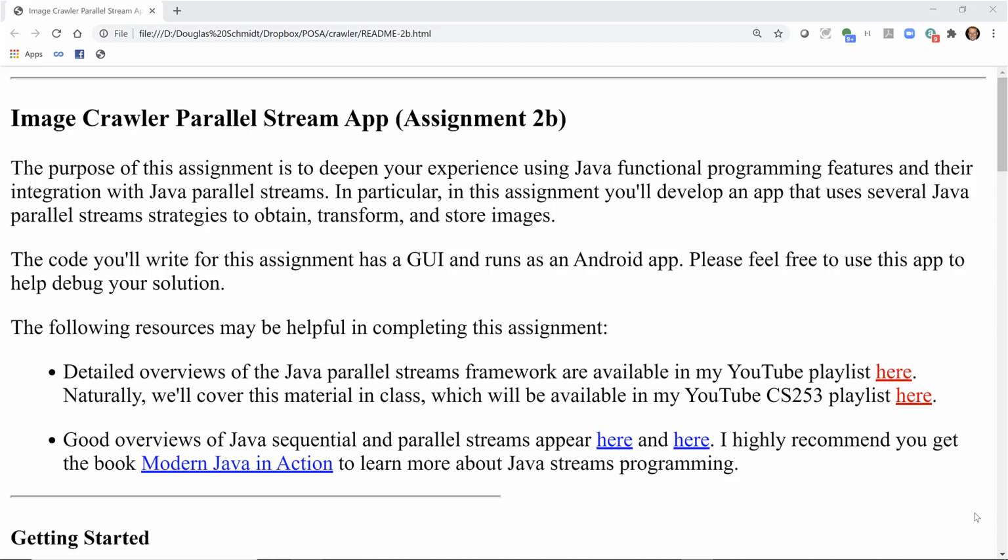Welcome to the walkthrough for assignment 2B, which focuses on a new variant of the image crawler stream app. The purpose of this assignment is to deepen your experience using Java functional programming features and their integration with Java's parallel streams. In particular, in this assignment, you'll develop an app that uses several Java parallel stream strategies to obtain, transform, and store images. The code you write for this assignment has a GUI and runs as an Android app. Please feel free to use this app to help debug your solution.